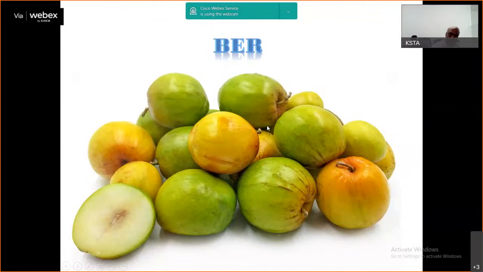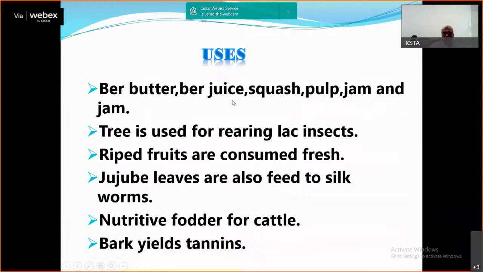Similarly, this ber, also called Barayadnu or Chelchadnu, is called the king of dryland areas. Nutritively it is almost equal to the apple. It is also called poor man's apple. Commercially it is used as fresh fruit, juice, squash, or jam. Also, the leaves are used for lac insects, silkworms, and others. It is one of the crops cultivated in very low rainfall, dry areas.